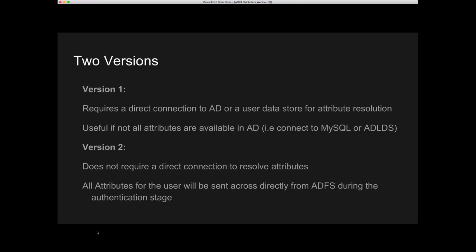And this is useful if not all the attributes are in AD or available in AD. So you may have an AD LDS setup that you may want to connect to, or a MySQL database with custom target IDs. There may be lots of reasons you want to keep with version 1. So version 1's not being superseded. It's still a valid version, but it just depends on your requirements.